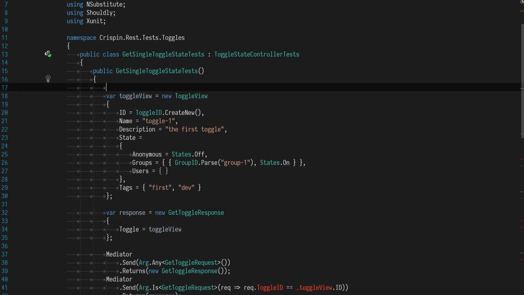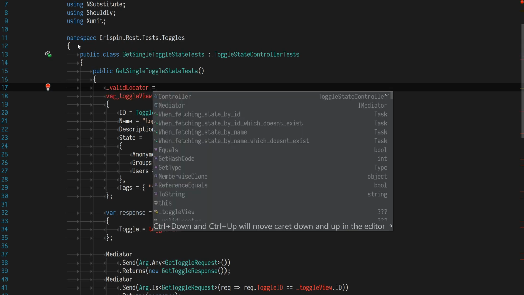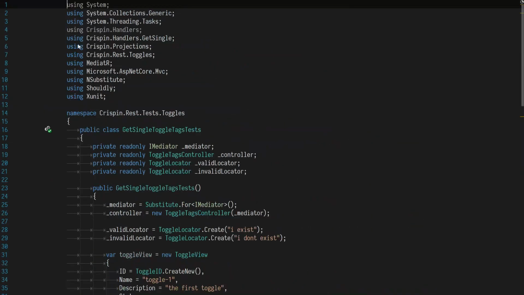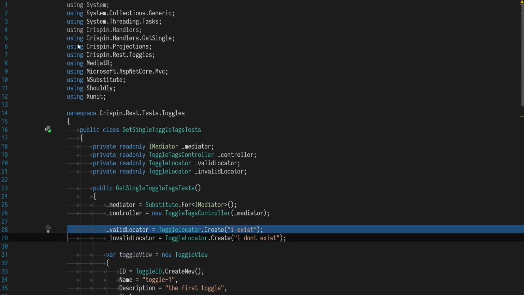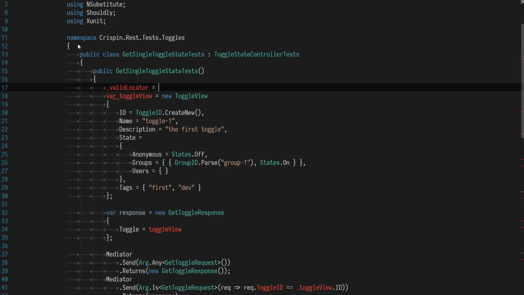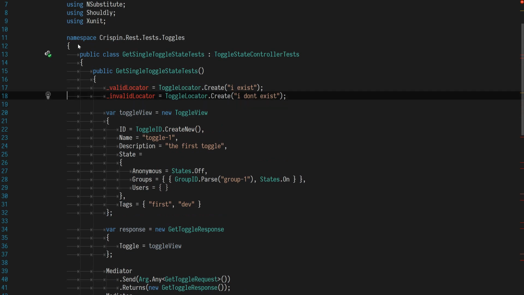Now we want our underscore valid data equals. You know what? I'm just going to copy it. Let me bother to type that. Yep. And then make those into fields.